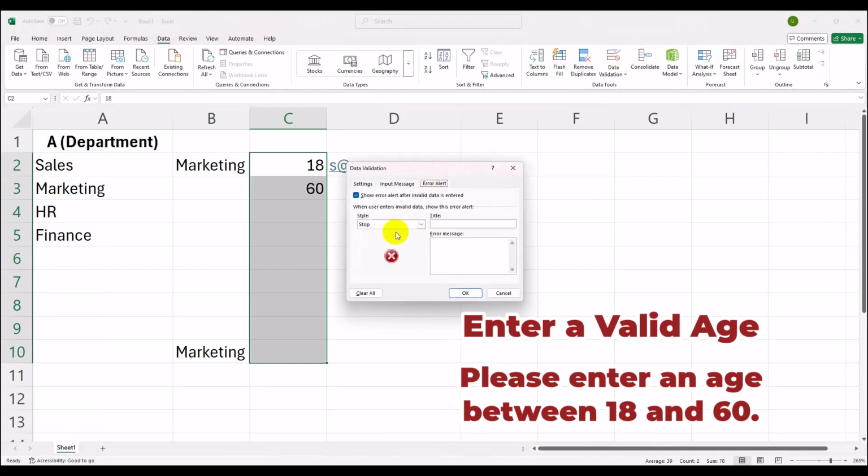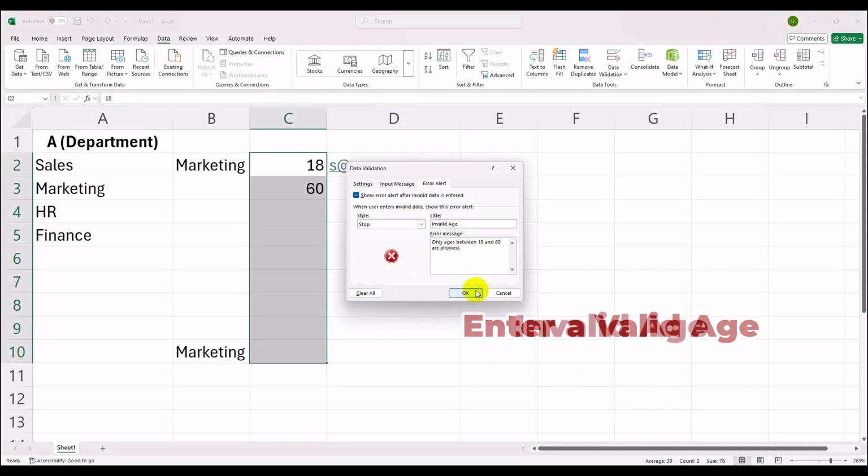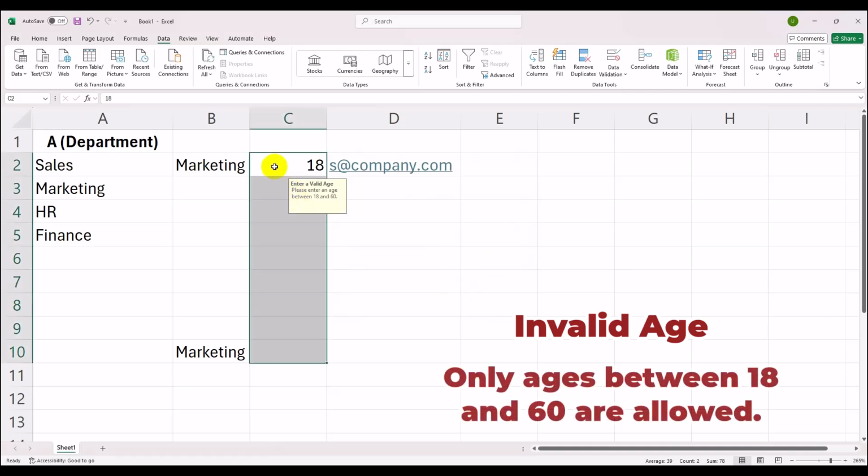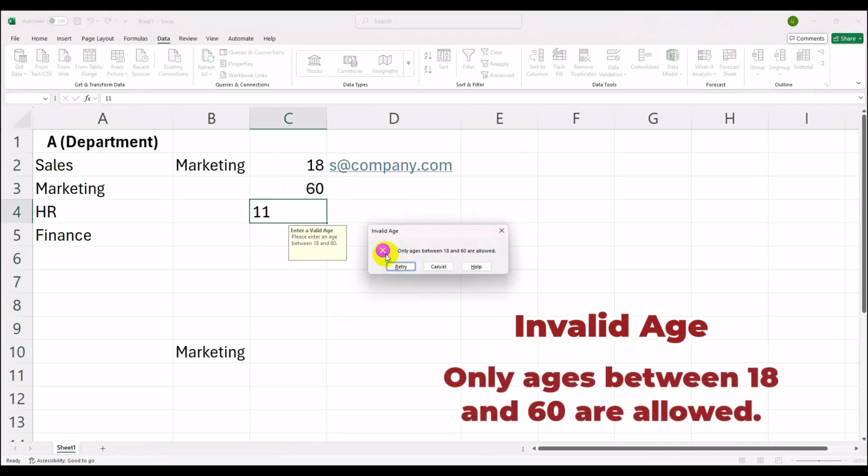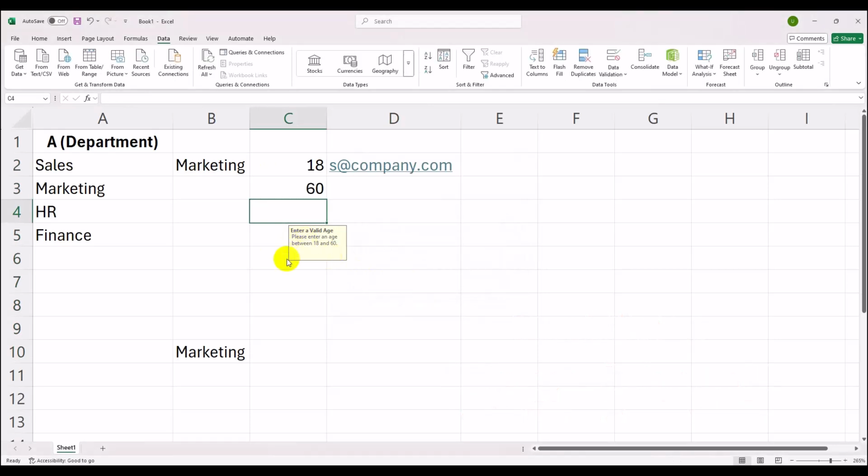Switch to the Error Alert tab. Choose Stop to prevent wrong input, and set Title: Invalid age. Message: Only ages between 18 and 60 are allowed. Click OK. Now, users get guidance while entering data and an error alert if they enter something invalid.